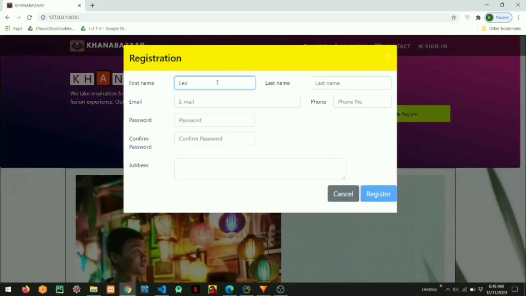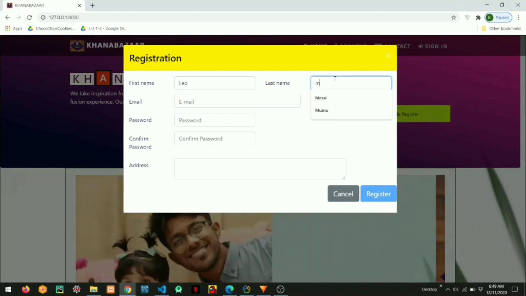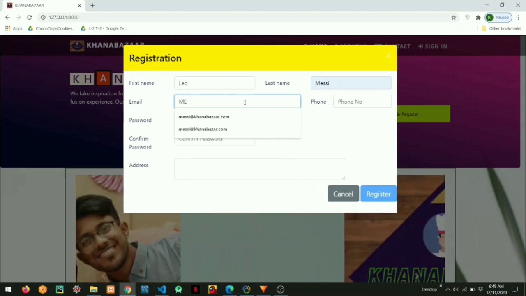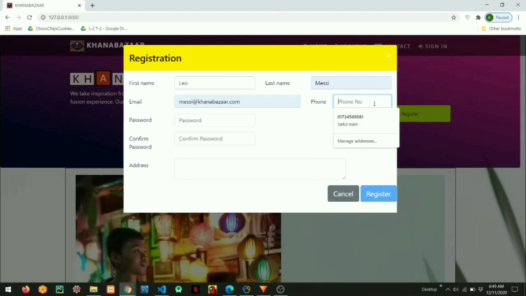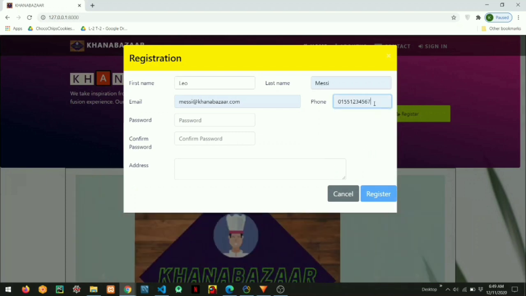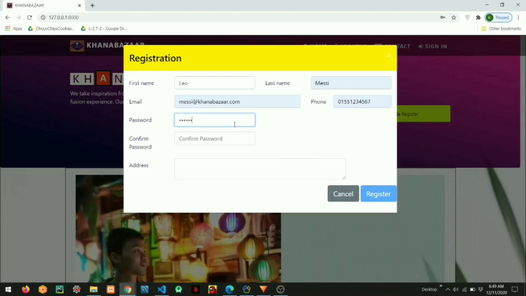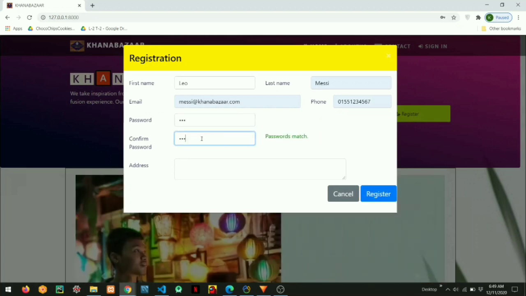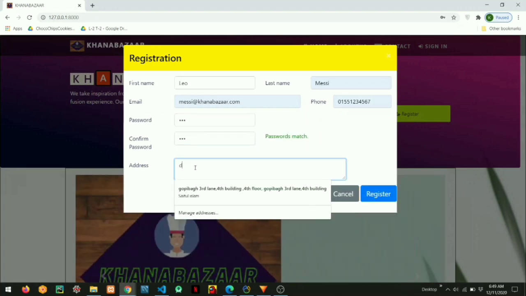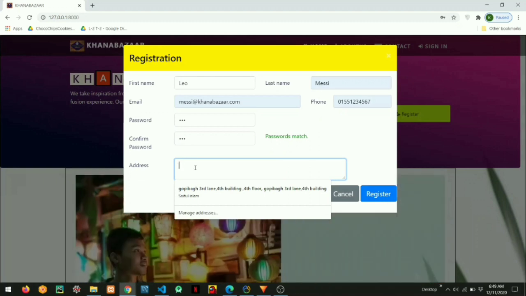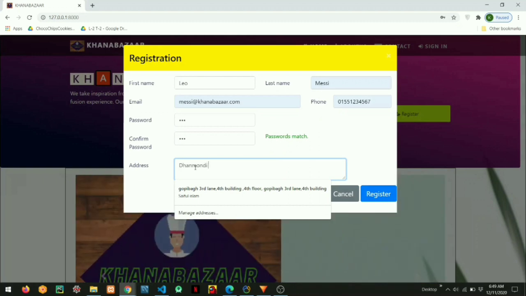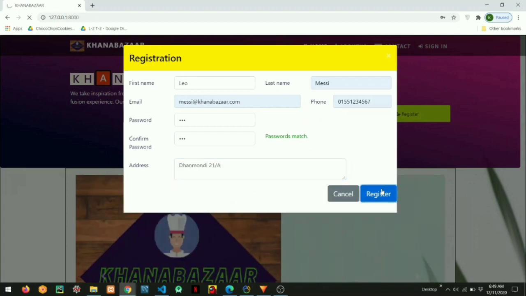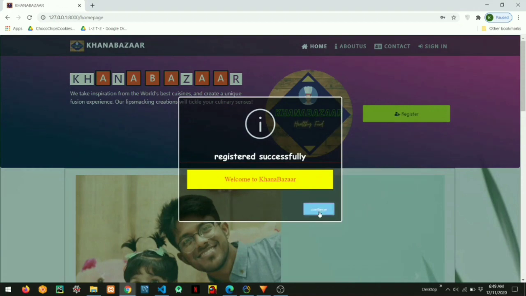Let's say Leo. Just give random phone number, password, confirming password. Okay, not matching. Location. Okay, let's register now. Okay, we have successfully registered to Khana Bazaar.